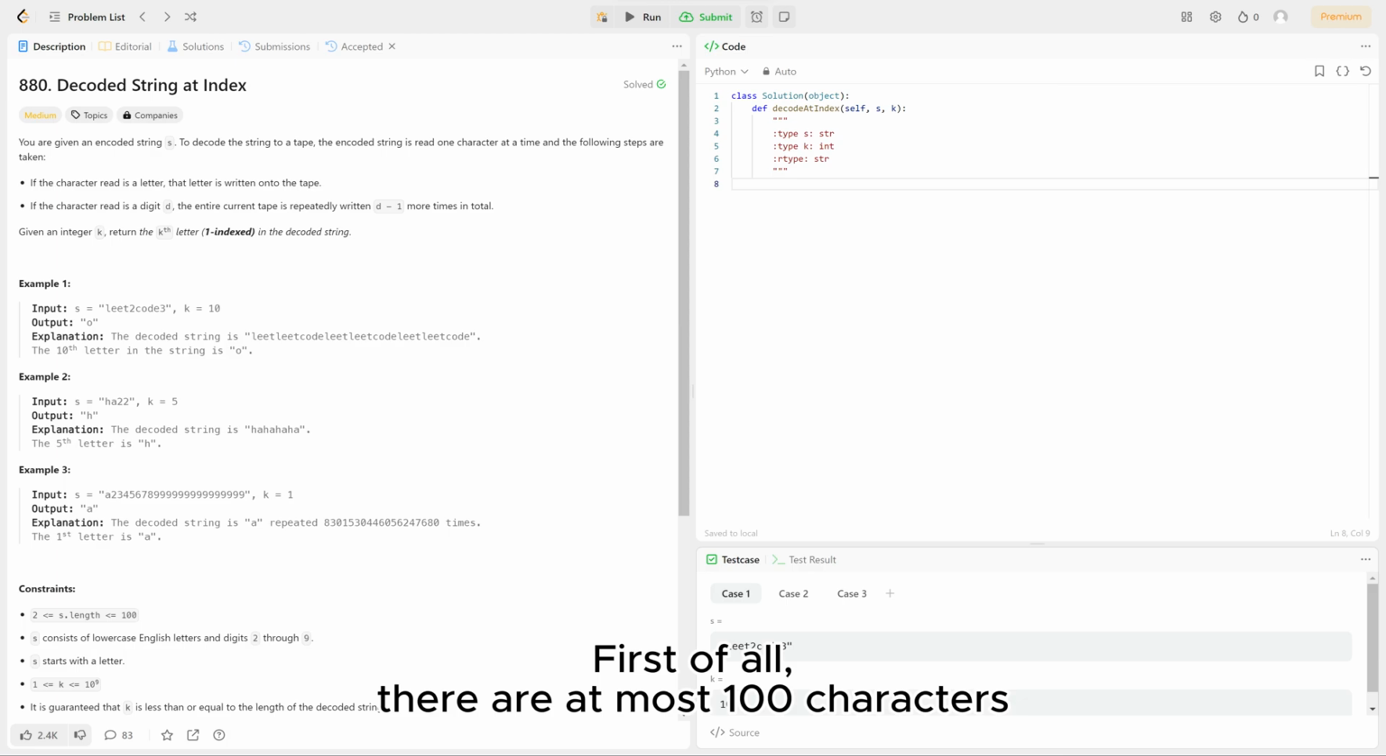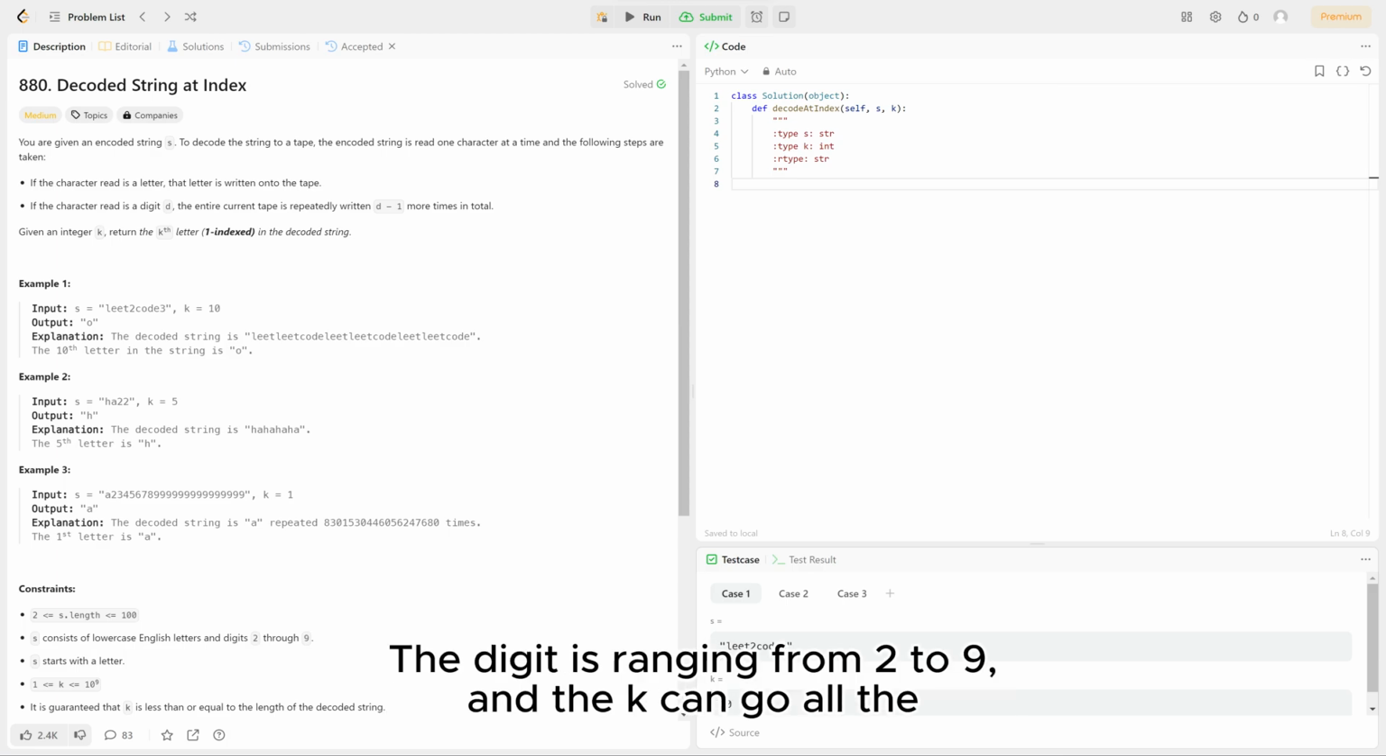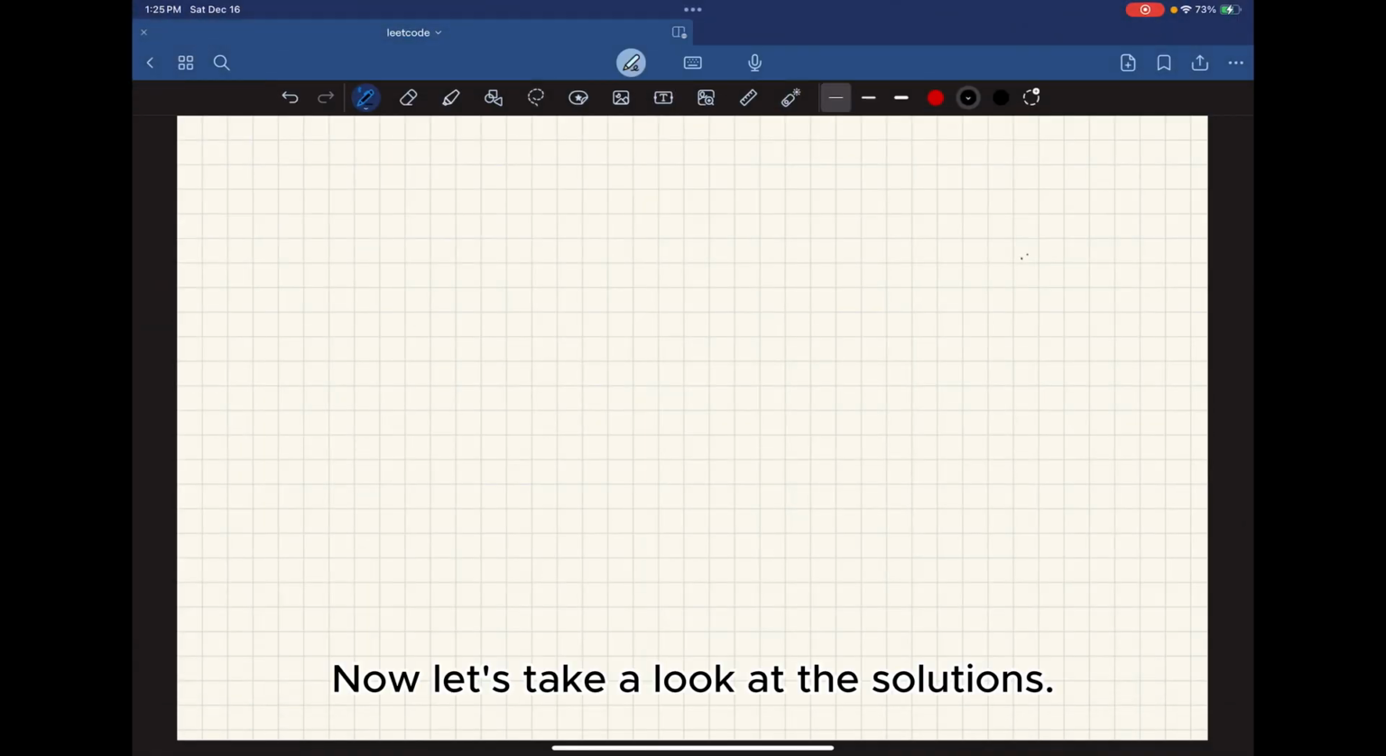First of all, there are at most 100 characters in the original string. The digit is ranging from 2 to 9, and the K can go all the way up to 10 to the 9th. Now let's take a look at the solutions.